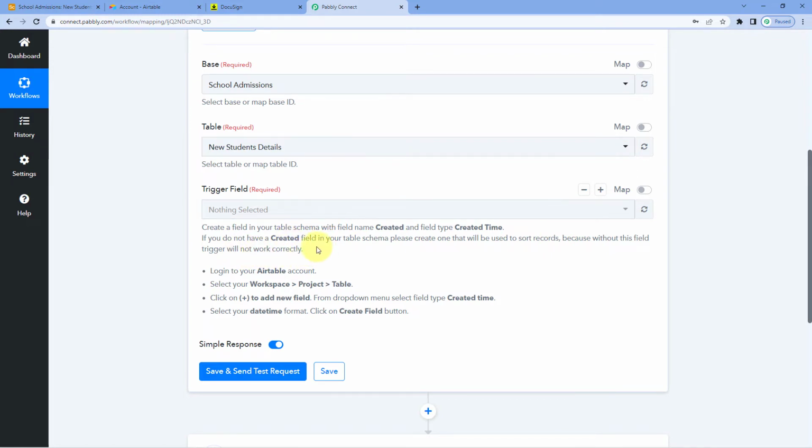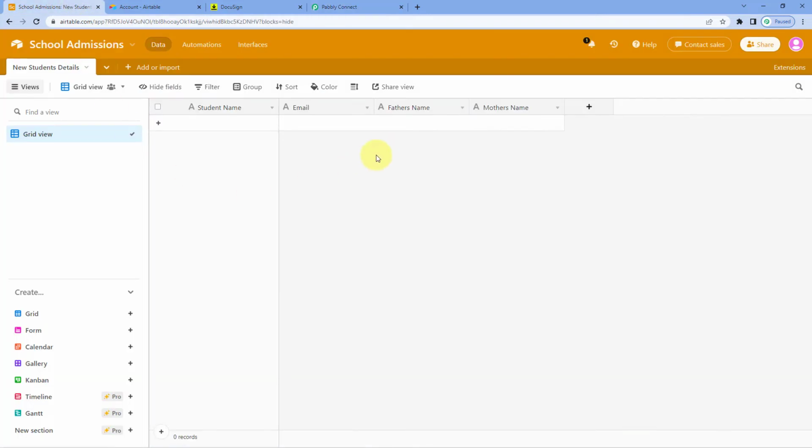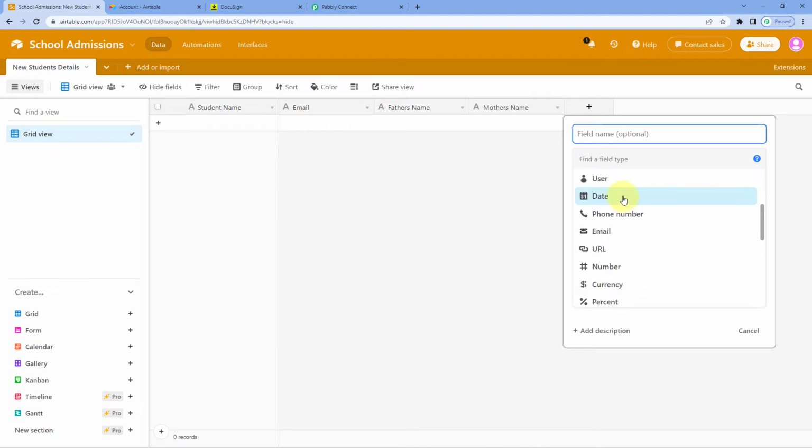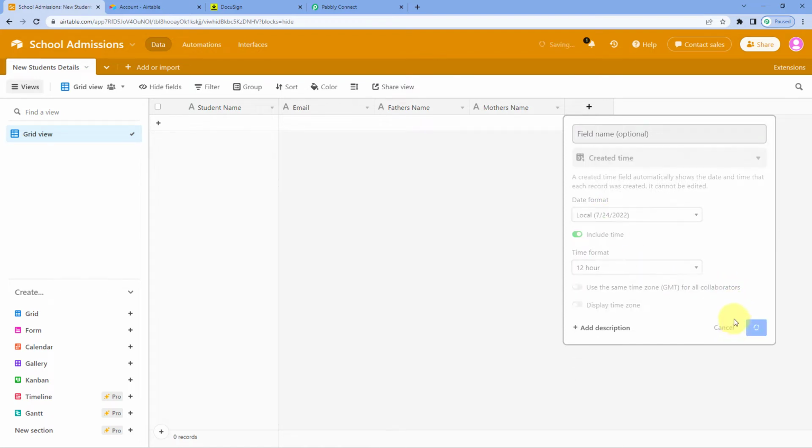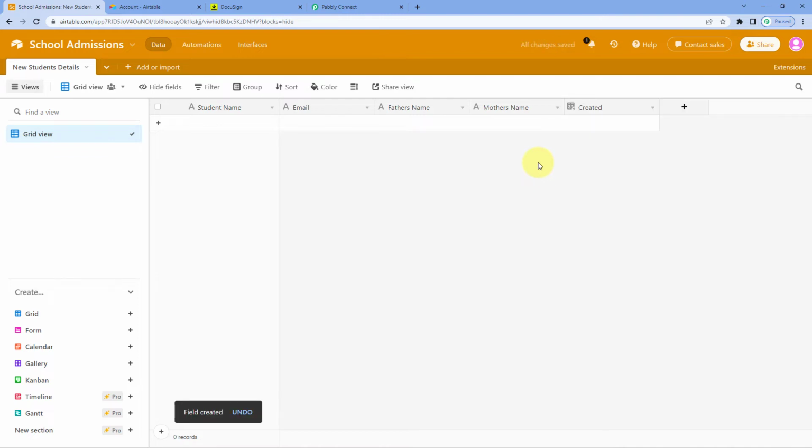So guys, what we have to do is add a trigger field in our Airtable. Here just click on this plus button and from the drop down select the field type Created Time. We have to select this field type Created Time and click on Create Field. Here you will see that a new field will be added in our Airtable. Just wait for a second. And yes, it is done. Now we can see that a new field has been created.